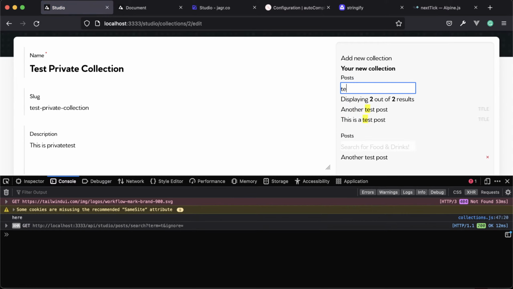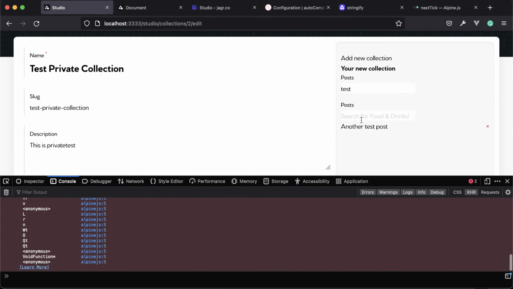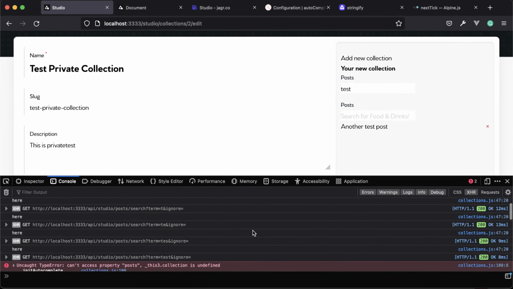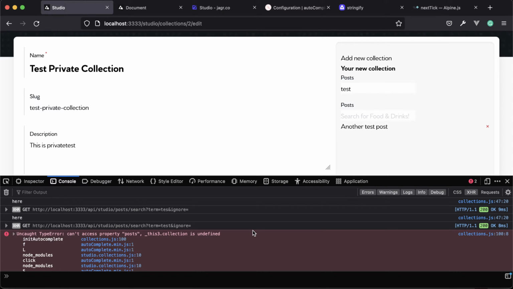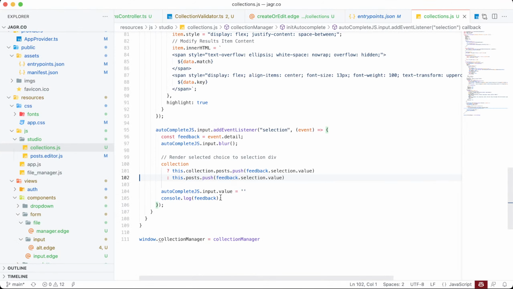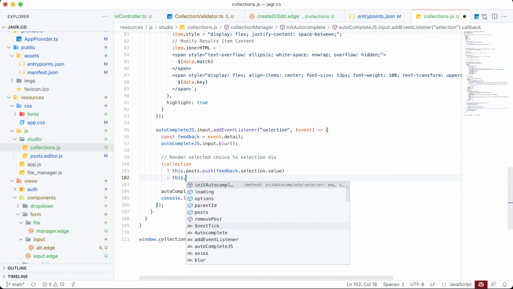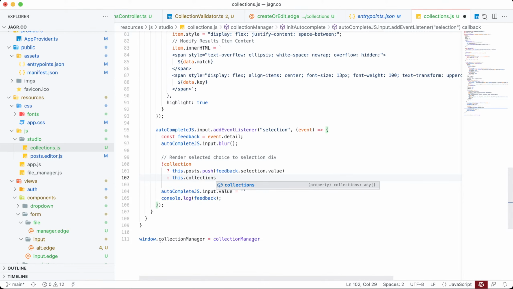So now if we do test and we select this one, we get an error. How fun. What's the error? Cannot access property posts. Oh yeah, I did this.collections. Yeah, and then we would need to find it. So there's a little bit more to that than what I let on. So let's do the top one as that. We'll do not collection. We'll do the else. And then we'll do this.collections. Well, no, let's turn this into a full if.